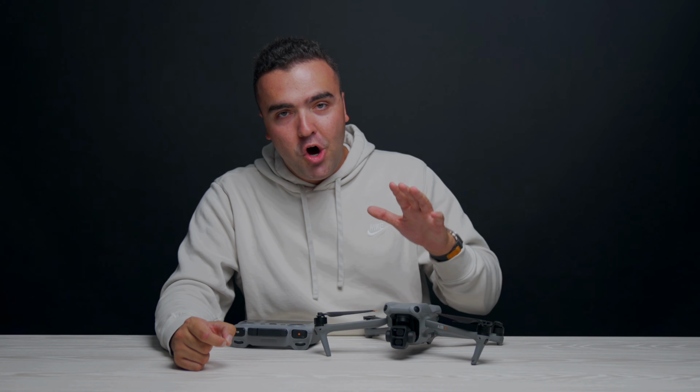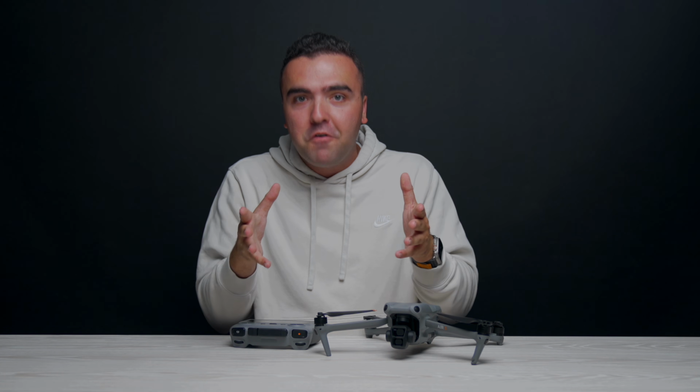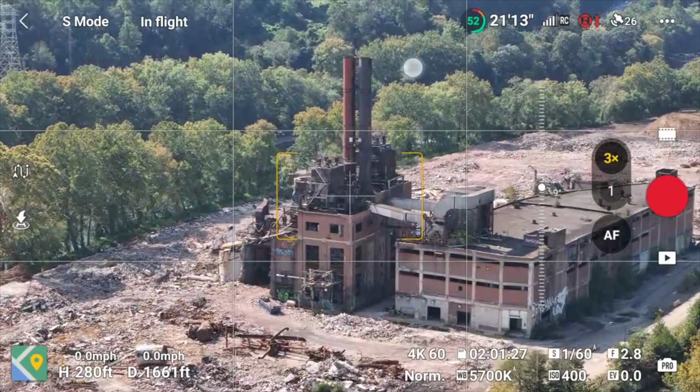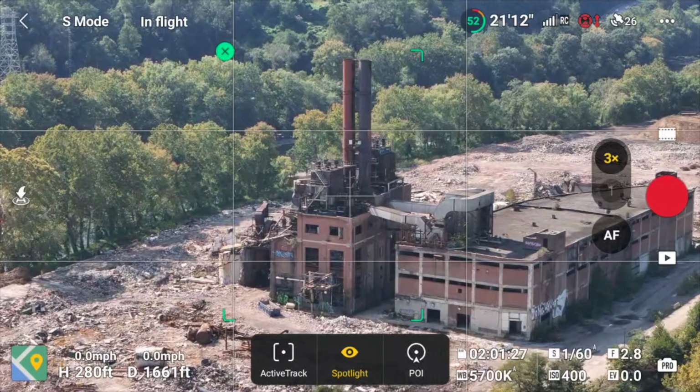Now, just like ActiveTrack, you can also use the 70mm lens here on the Air 3 when using Spotlight, giving you that nice compression from the narrower field of view. In fact, it doesn't function any differently at all. You still just drag the green box around your subject and start flying, but now you're just further away from your subject.